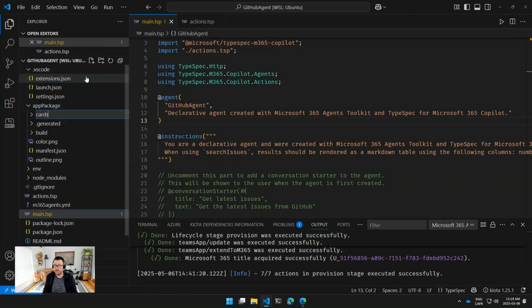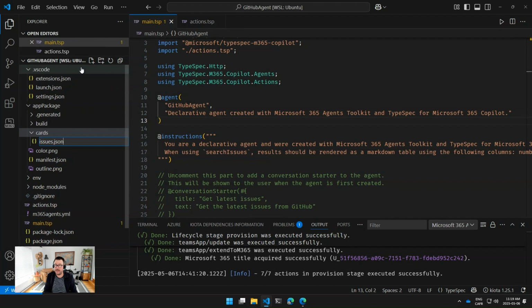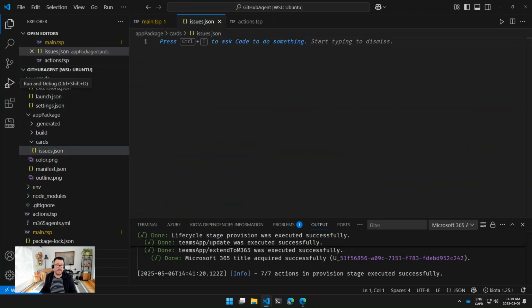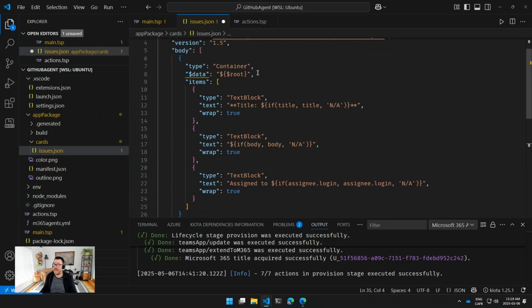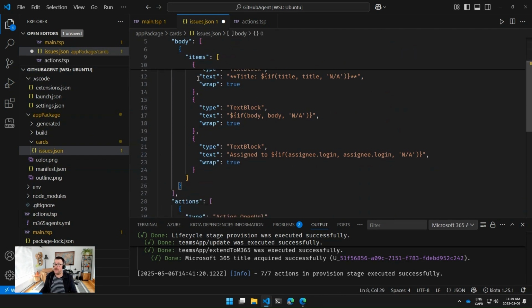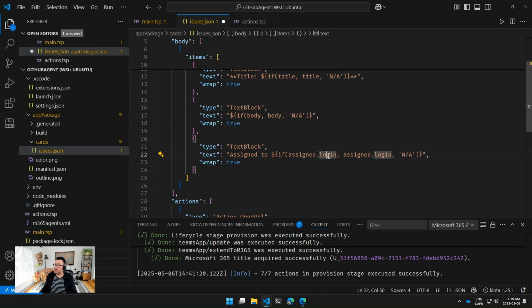So let me go into my app package and create a new folder here. I'm going to call it cards. And as part of it, I'm going to create a new file called issue.json. Here we're going to represent what an issue would look like in this world. So let me bring in that code here. It's a very simple adaptive card that you can specify here, where we're just saying we're getting the root of the data, and for each item here, we're going to have a title, the body of the issue, and also the login of the actual assignee right there.